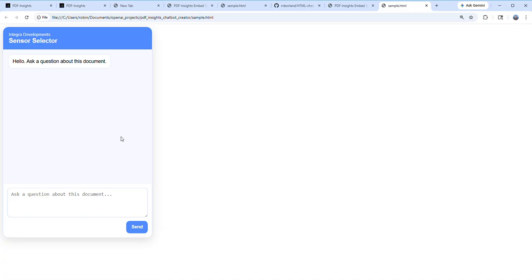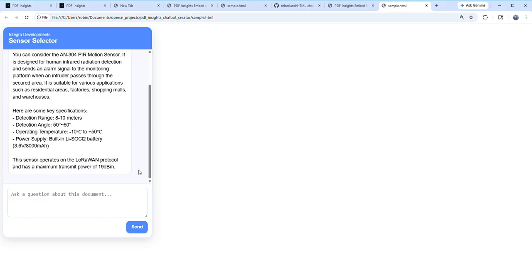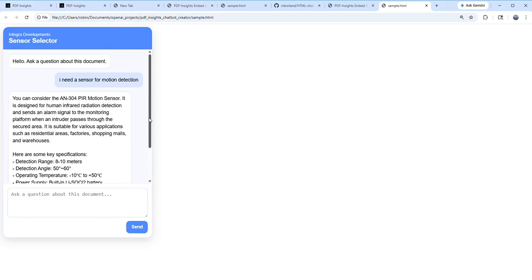So let's ask it another question. I need a sensor for motion detection. Let's ask it that, see if it has something there. I know it does. And it comes up with a recommendation for a PIR motion sensor. So that's how it works.